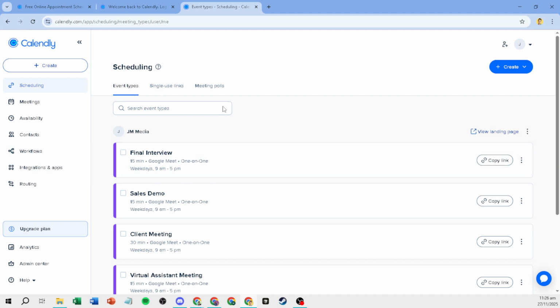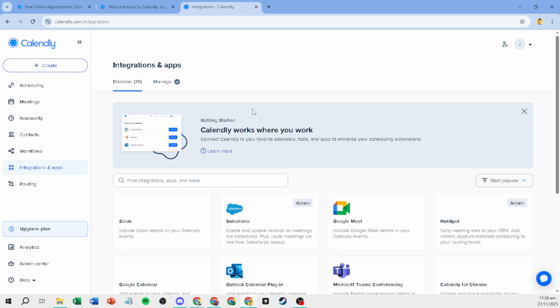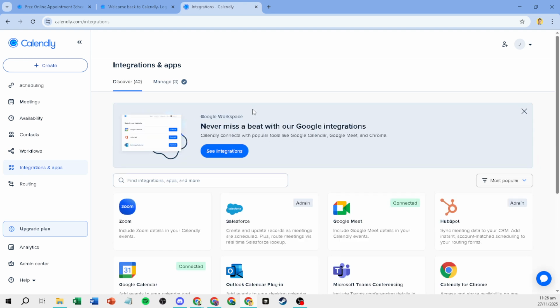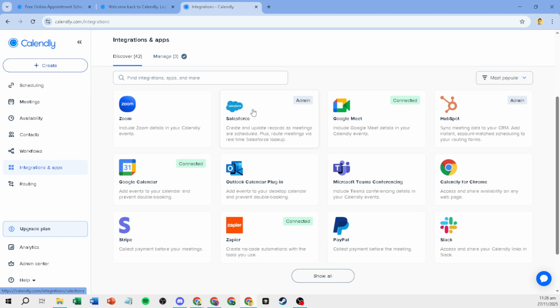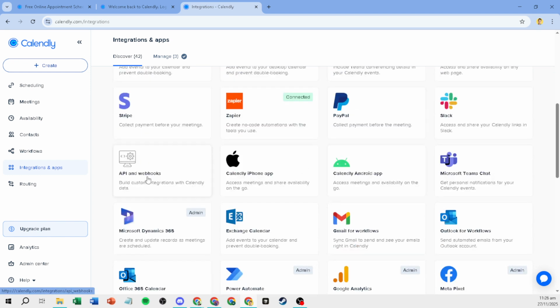From the main navigation, look for Integrations and Apps. This is where Calendly lists official integrations and developer options. Open it, then choose API and Webhooks. This section is specifically for developers and power users, and it's where you'll manage personal access tokens. Click Get a Token Now.